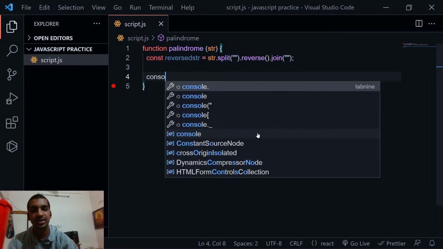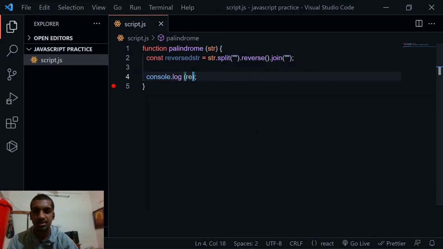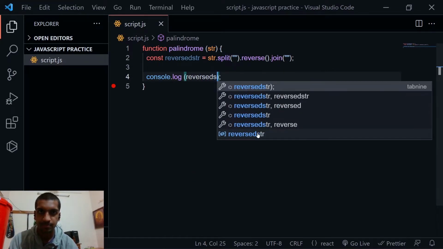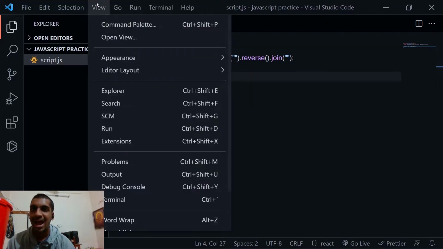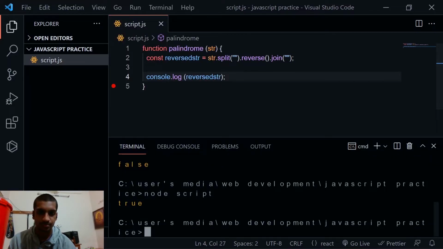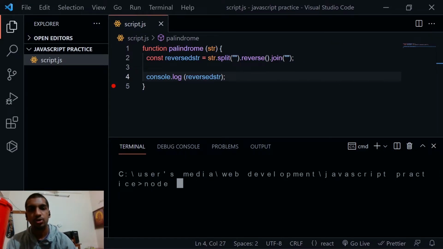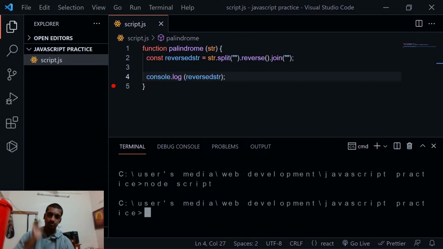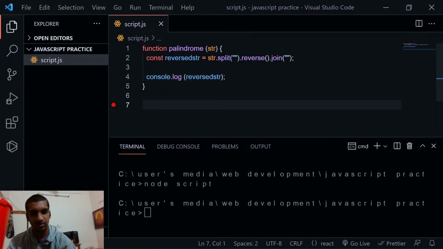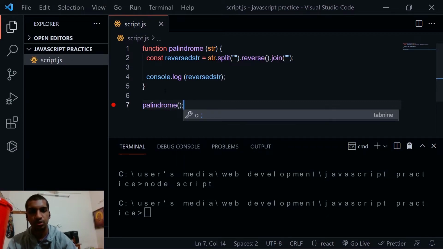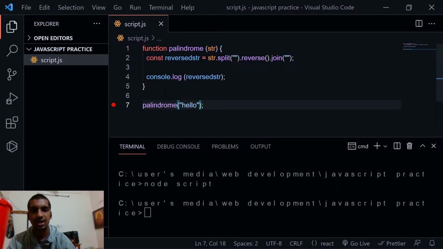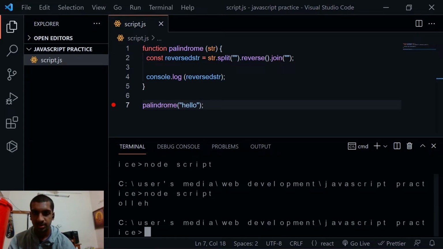If you want, we can check it by simply logging the reversed string. Let me open the terminal and run this command using node. Okay, node script. Oh, we haven't called the function. A very silly mistake. Palindrome, and let me pass hello over here. Node script. And as you can see, we have got OLLEH, which is the exact reverse of the string hello. Okay, moving on.